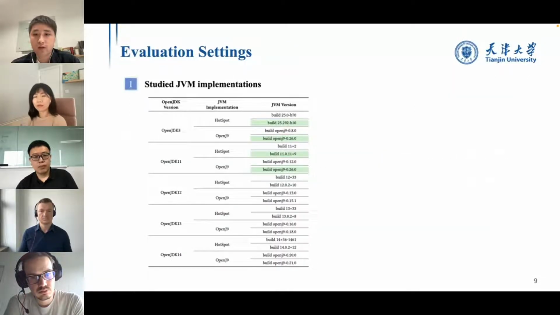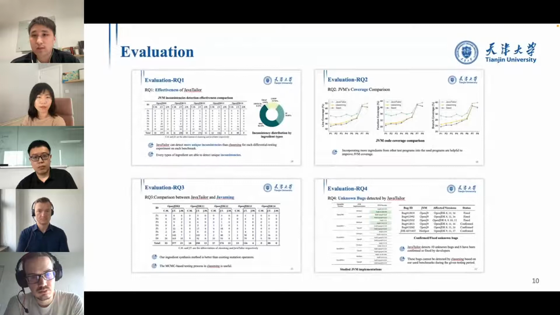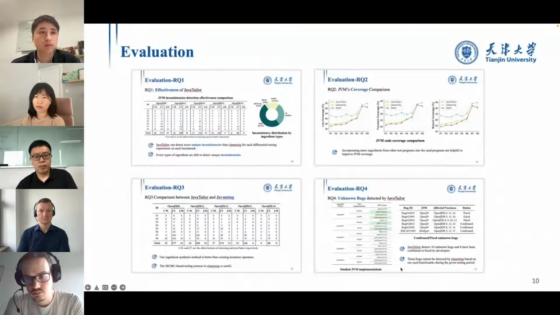To evaluate JavaTailor, we adopt two popular JVMs, that is HotSpot and OpenJ9. And we collect the test programs revealing historical bugs from the HotSpot test suite. The experimental results demonstrate that JavaTailor can outperform the state-of-the-art technique classming. That is, JavaTailor can achieve higher JVM code coverage and expose more unique inconsistencies. Moreover, JavaTailor has found 6 unknown bugs, and these bugs have been fixed by developers. That's all. Thank you.